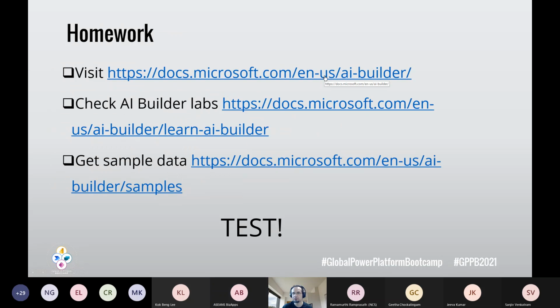Also, you can go to the website. There's a lab. You can download images and sample data and test. This is some homework for your weekend. And that's all from my side. Are there any questions?